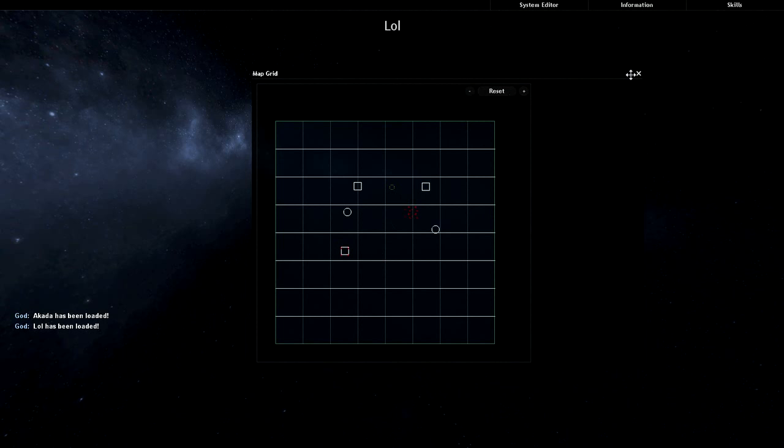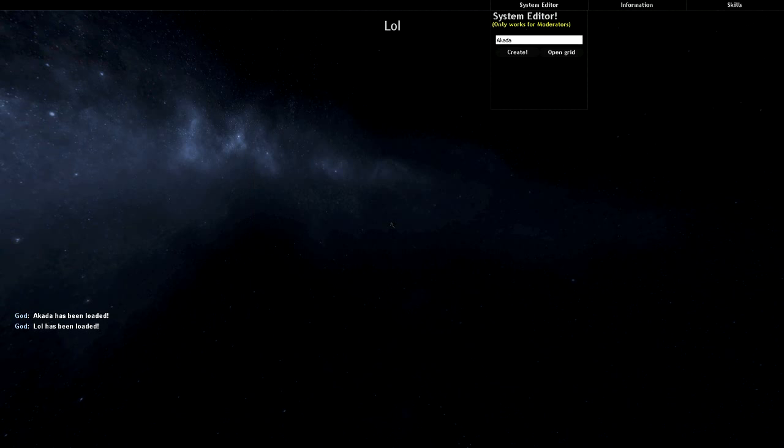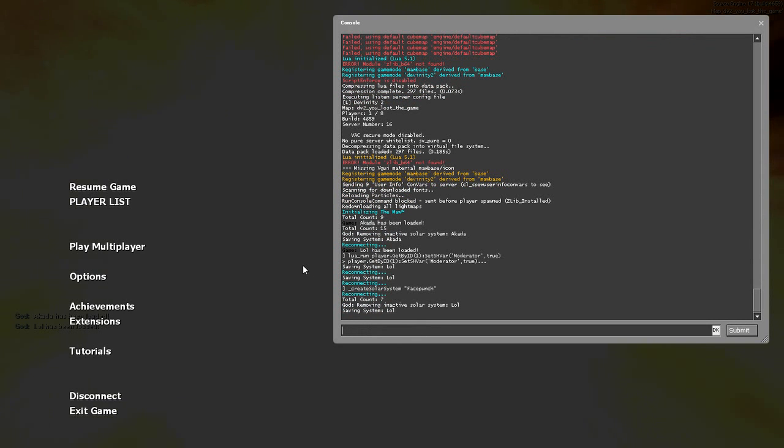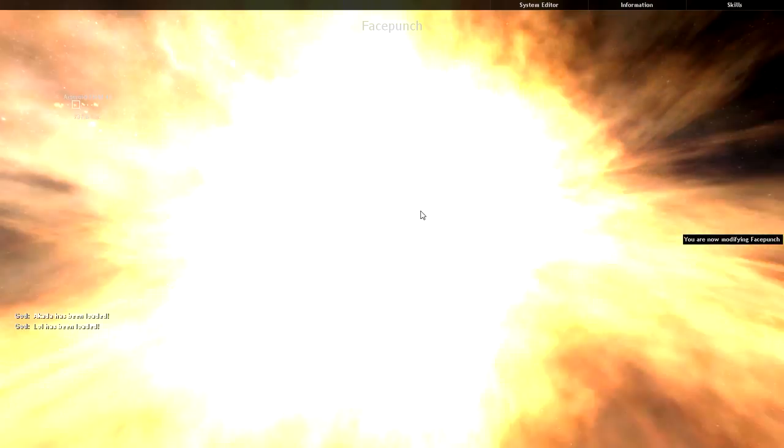Another thing is that I'm still working on this button, but so far I have to use the console command. I'm not sure why. Small things, but I will fix it in a future update. Create solar system. I want to name mine FacePunch, just like that. Boom.